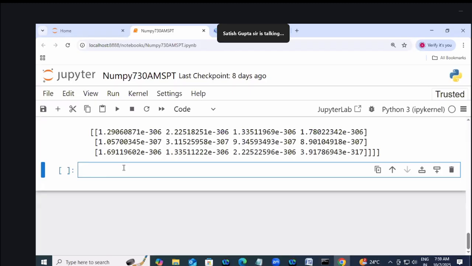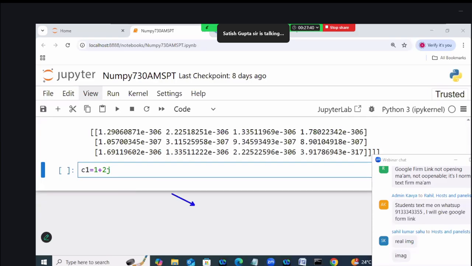Properties. Yes or no? For example, I'm creating a complex number by saying C1 equal to 1 plus 2j. When I'm writing here C1 equal to 1 plus 2j, what is 1 here? Real. What is 2 here? Imaginary. 1 is real and 2 is imaginary. It means Python is creating one object, or not? Tell me, is it creating one object? Yes. It is creating one object.